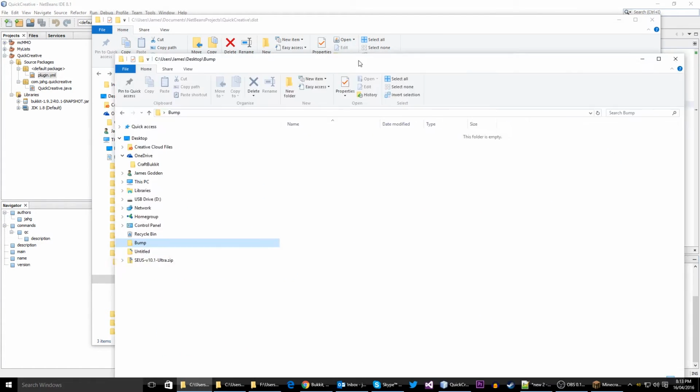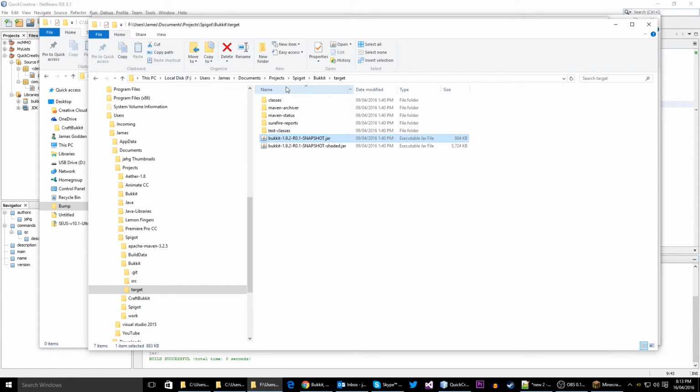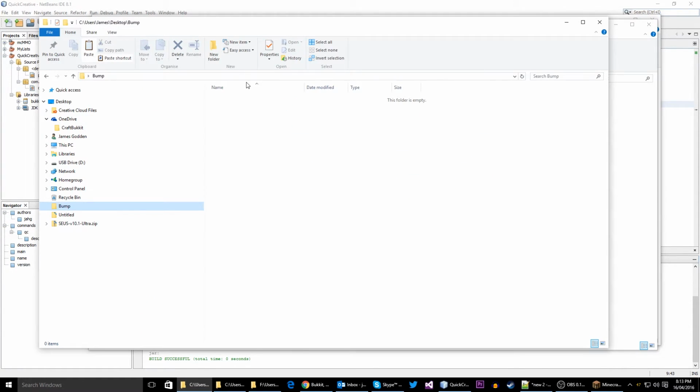For testing purposes, local testing. So here's a folder on my desktop called Bump. Why not? Here is the Bukkit API that we wanted. We don't need that, but if we just go up to the Spigot folder, one of the things that buildtools.jar builds is the CraftBukkit server itself. So I'm going to grab this one. The other two versions I've got here are for 1.8 and just plain 1.9. So I'm going to copy the 1.9.2 into this Bump folder.